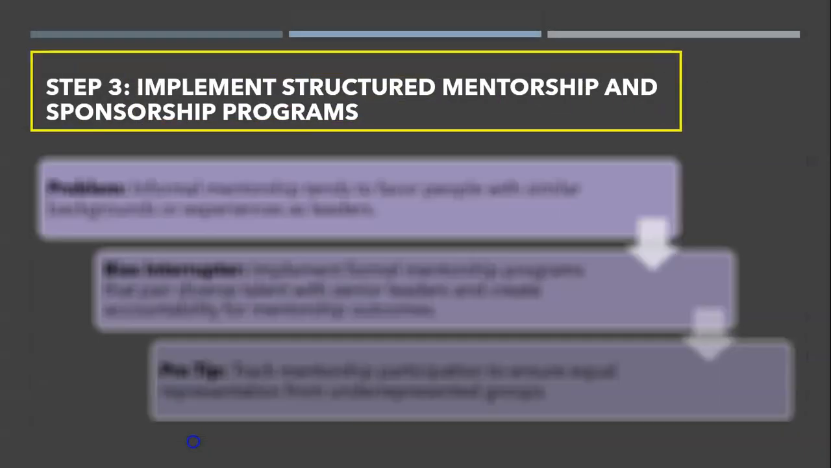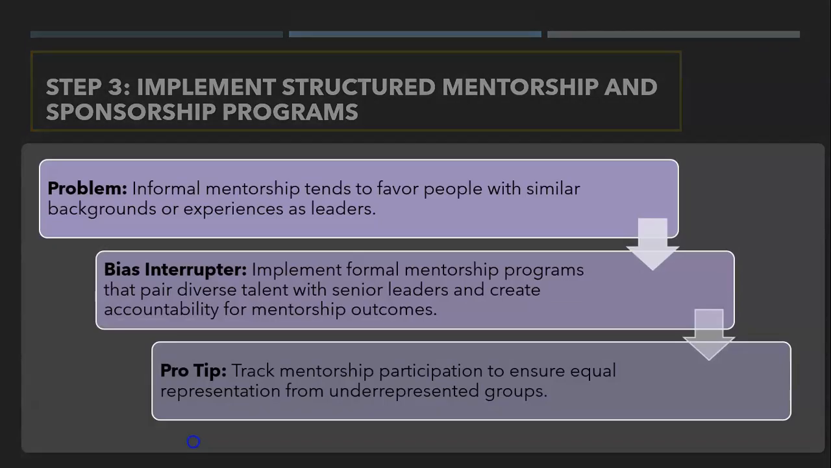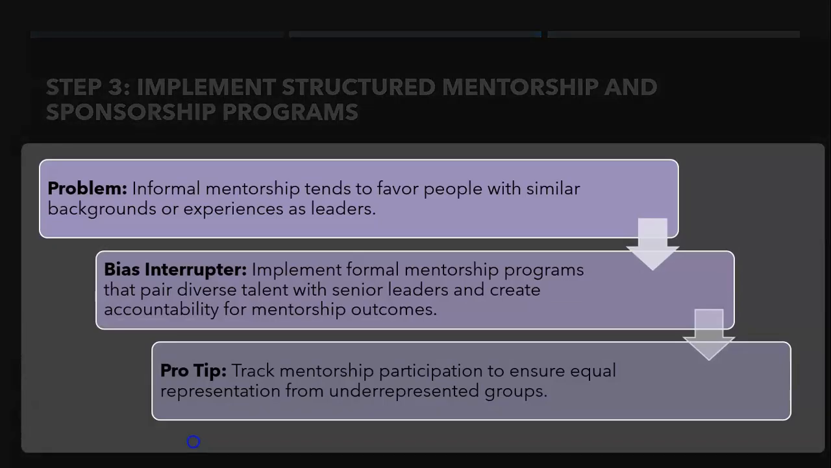Implement structured mentorship and sponsorship programs. The problem: informal mentorship often favors people with similar backgrounds or experiences as leaders. Bias interrupter: implement formal mentorship programs that pair diverse talent with senior leaders and create accountability for mentorship outcomes. The pro tip: track mentorship participation to ensure equal representation from underrepresented groups.